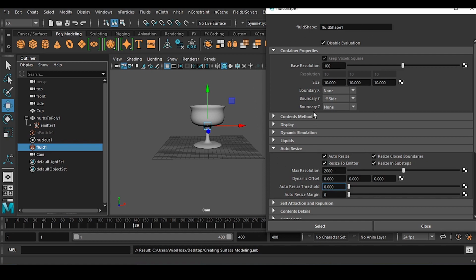Because of these things, the simulation takes a lot of time, like 10 hours, 12 hours, 15 hours. So I don't need to have some guesswork about what will happen if it is so, or if it is not that. I will tell this container that I don't need any condition. I need this auto resize margin.